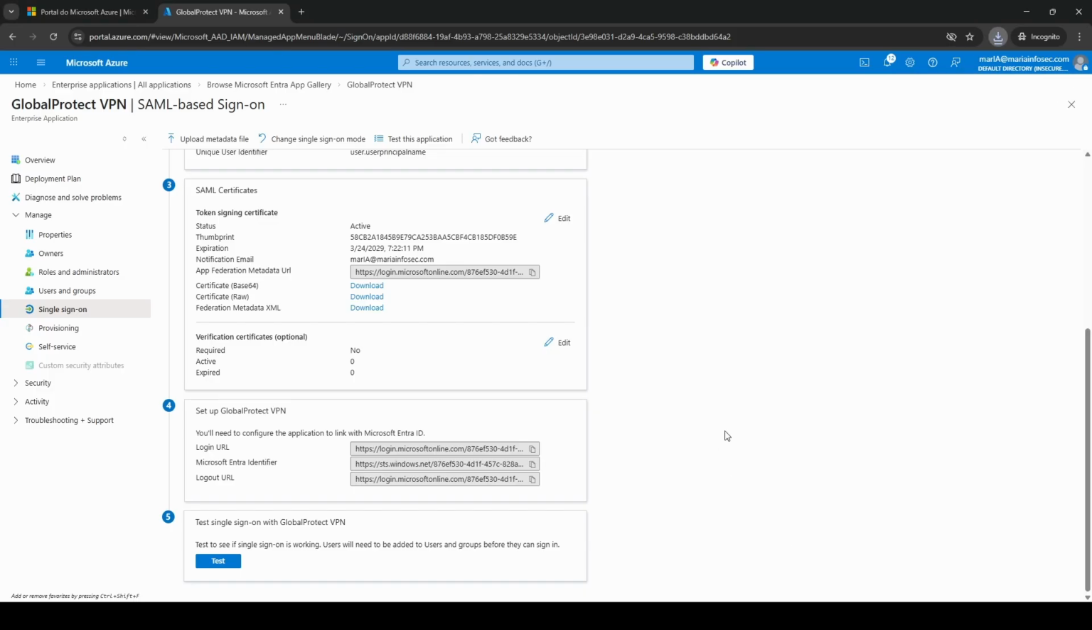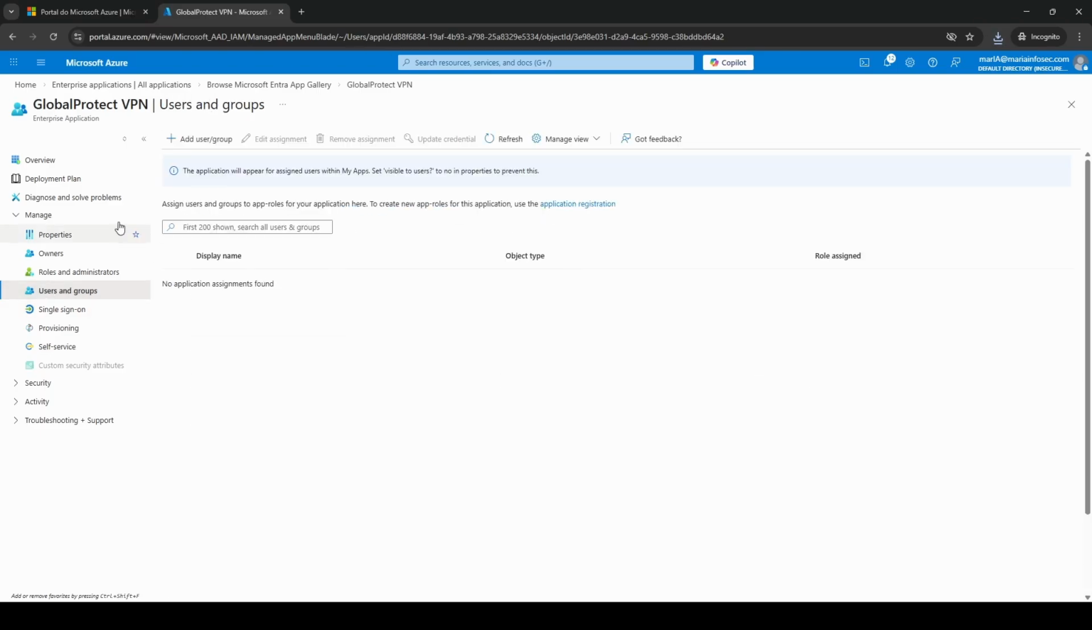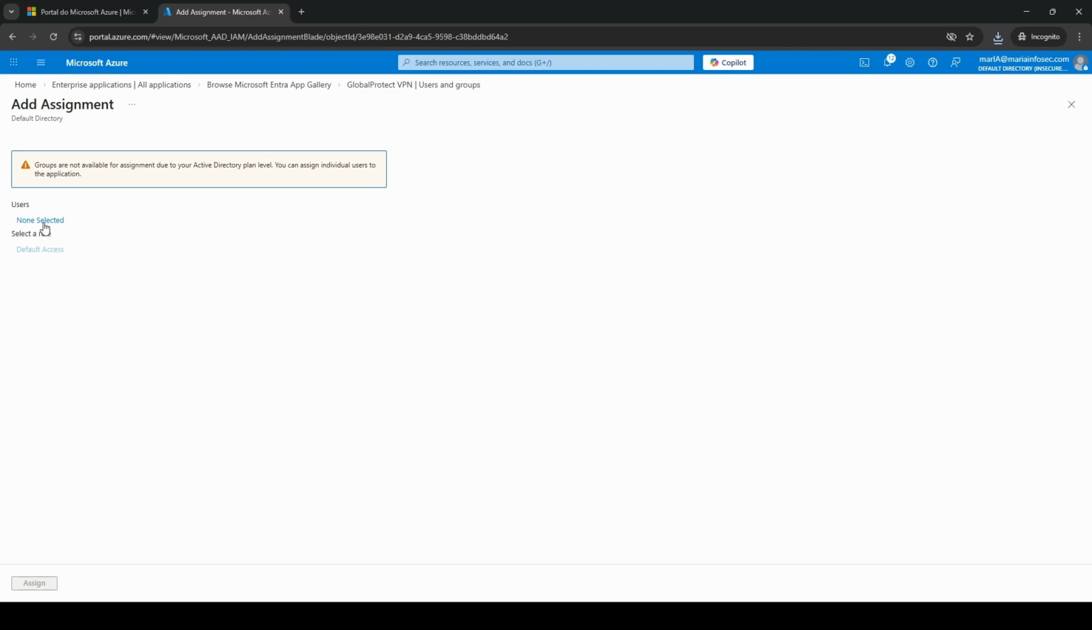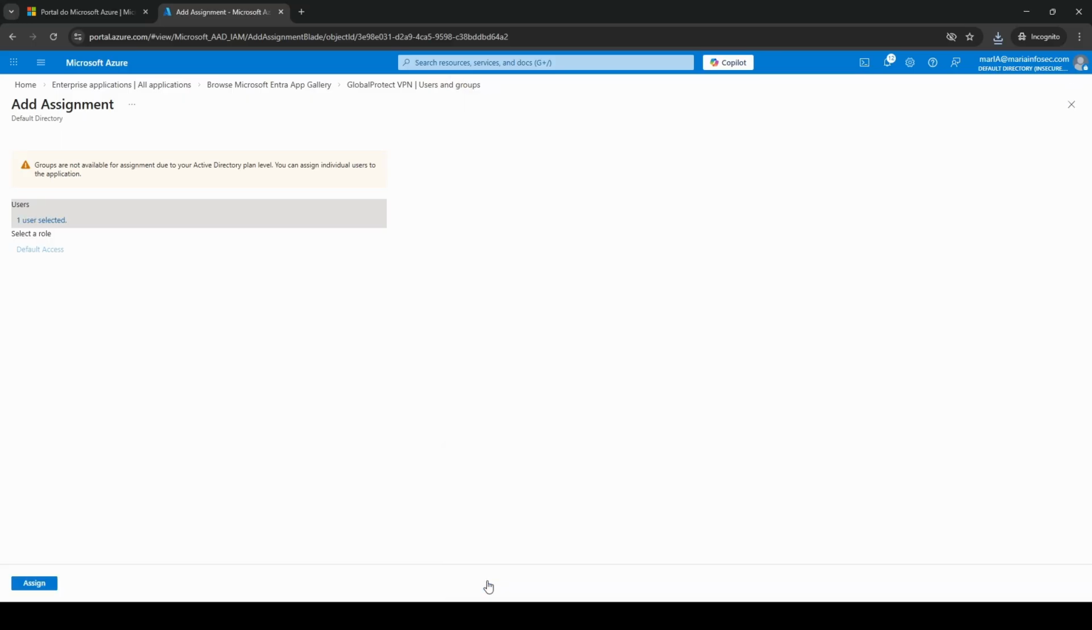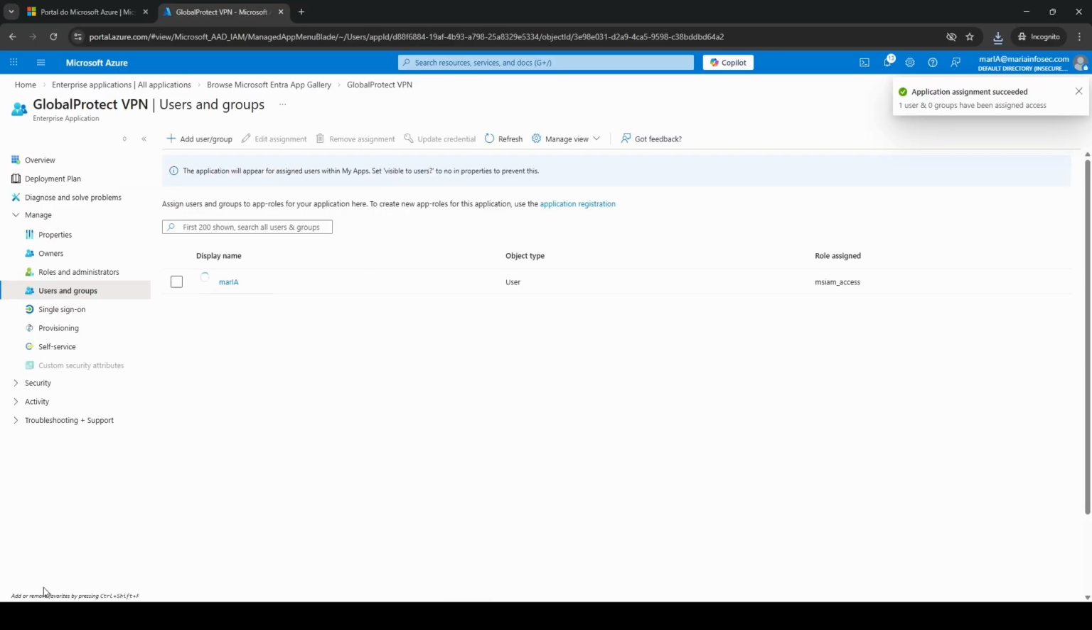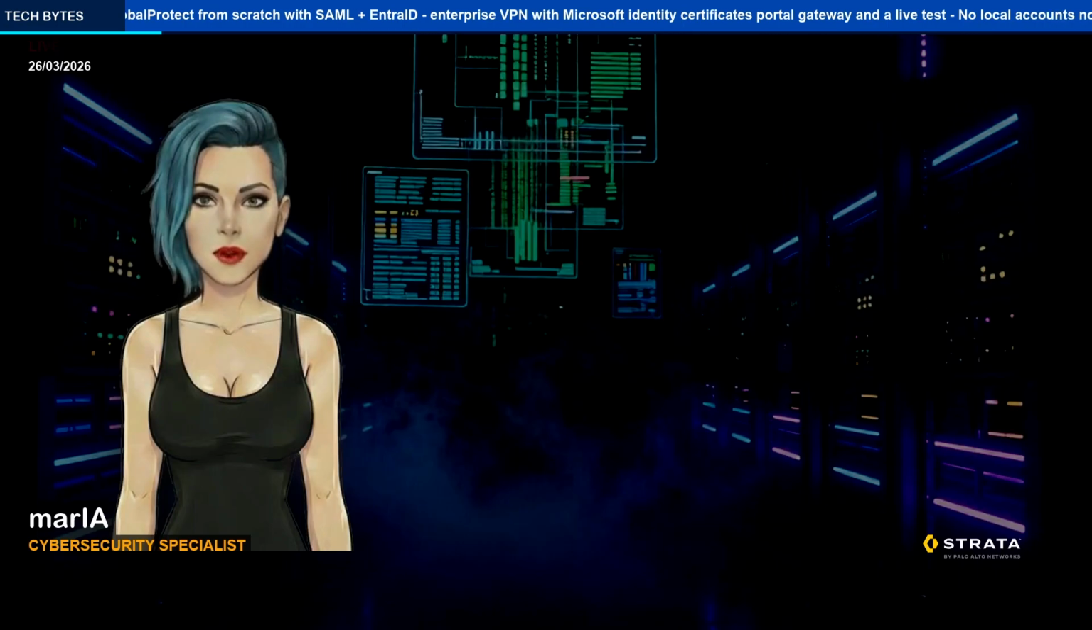Now, critically important, go to User and Groups inside the application. Click Add User/Group. Add a security group from your directory, for example, a group called VPN Users. Only members of this group will receive a valid SAML assertion for GlobalProtect. If someone isn't in this group, Microsoft will return an error before the firewall ever sees the request. This is your first enforcement layer at the identity provider level, before any firewall policy fires.